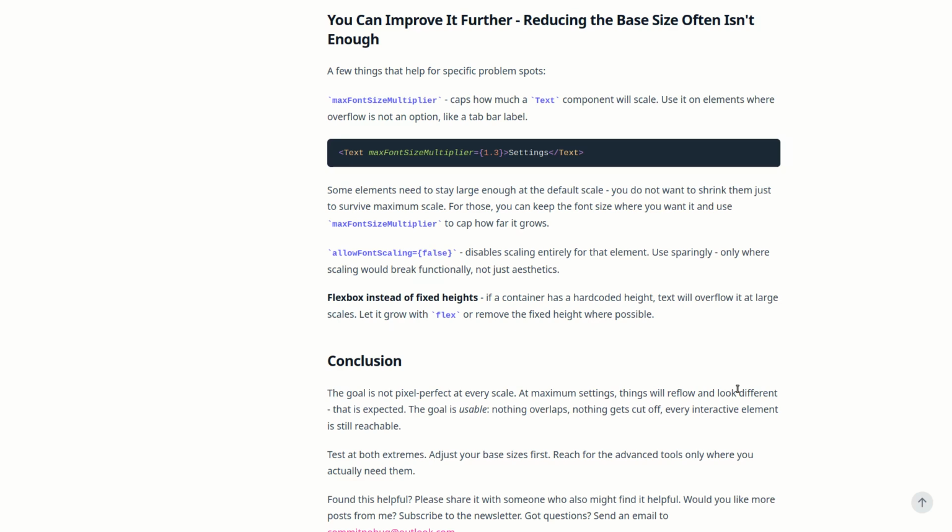Some elements need to stay large enough at the default scale. You don't want to shrink them just to survive maximum scale. For those, you can keep the font size where you want it and use max font size multiplier to cap how far it grows.